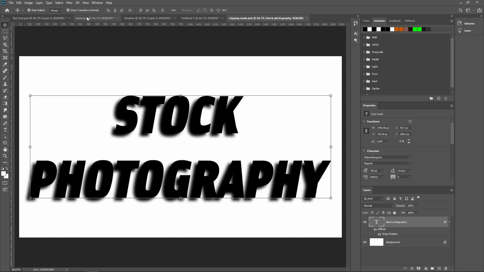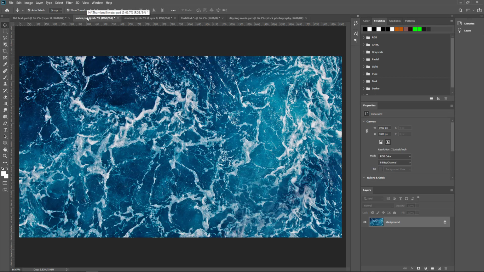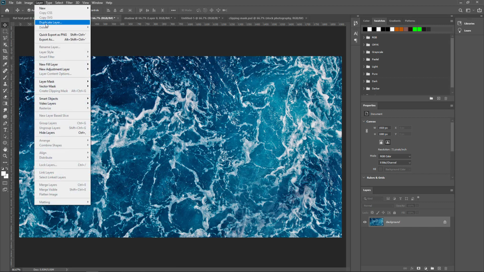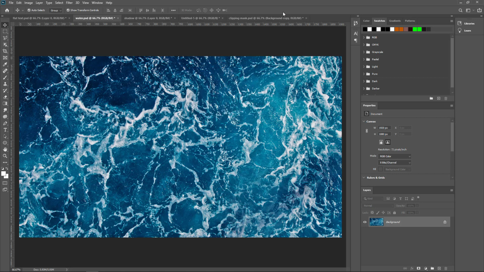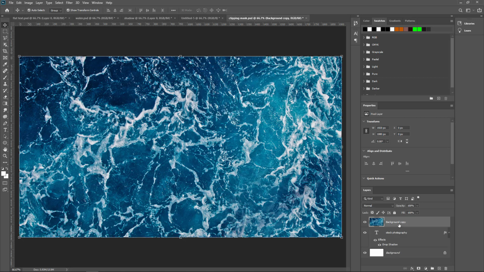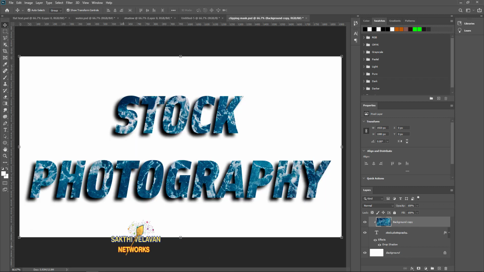Now I want to switch to the water.psd document, and I choose the Layer option and choose Duplicate Layer. In the Destination field I choose clipping mask.psd and click OK. And come to clipping mask.psd. Here we get the background copy on top of the text layer. Holding the Alt key and hovering the mouse, the mouse icon changes to a down arrow, and click it to apply the clipping mask. We attain that effect with these simple steps.